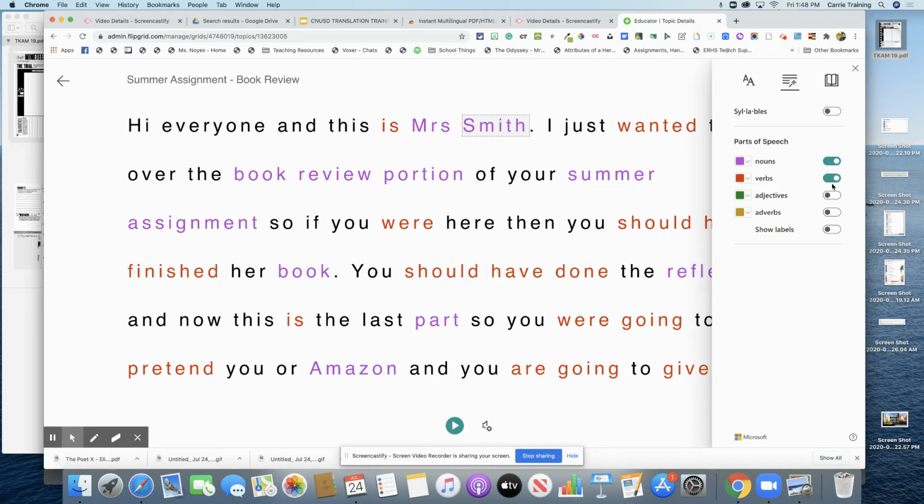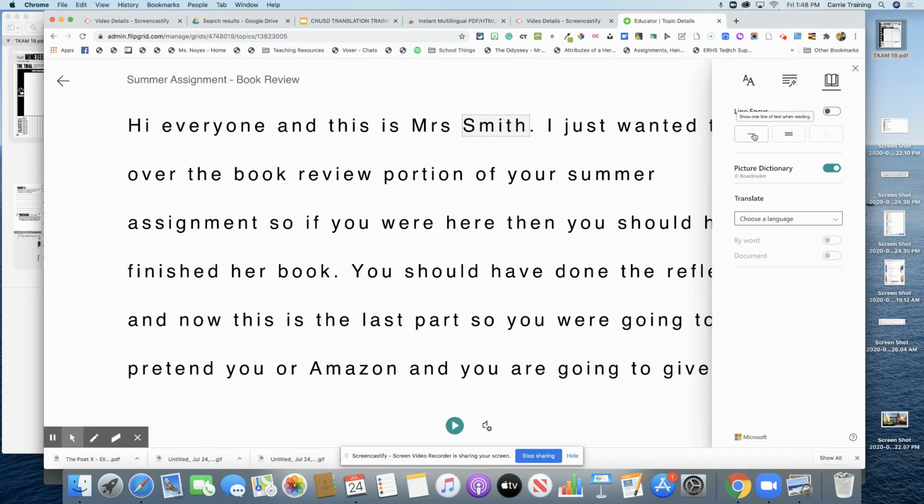And then over here is the reading preference. So you can do line focus. Do you want to show one line at a time when you're reading? Do you want to show three? Do you want to show five? It gives you options here.